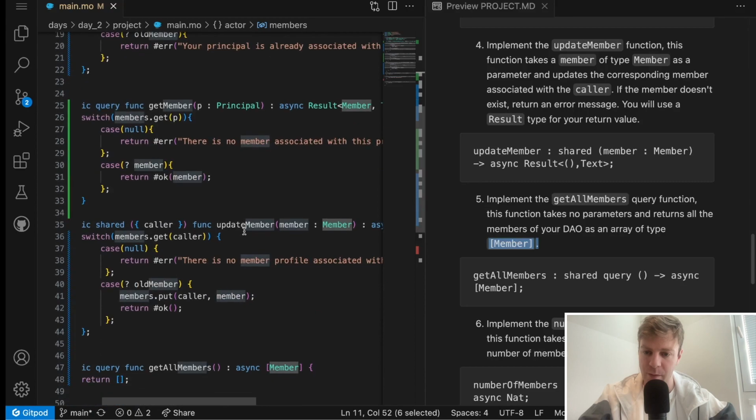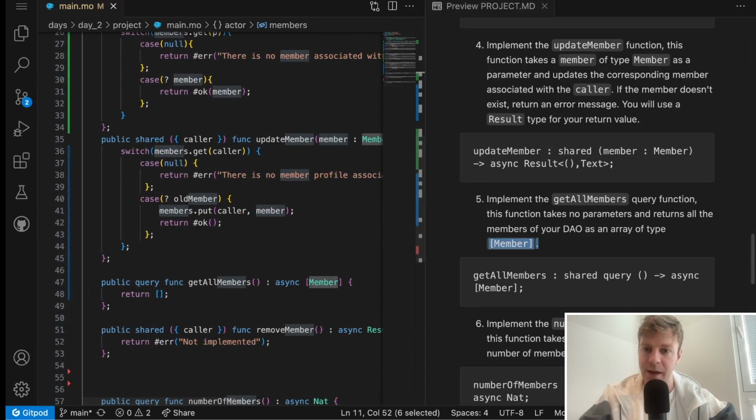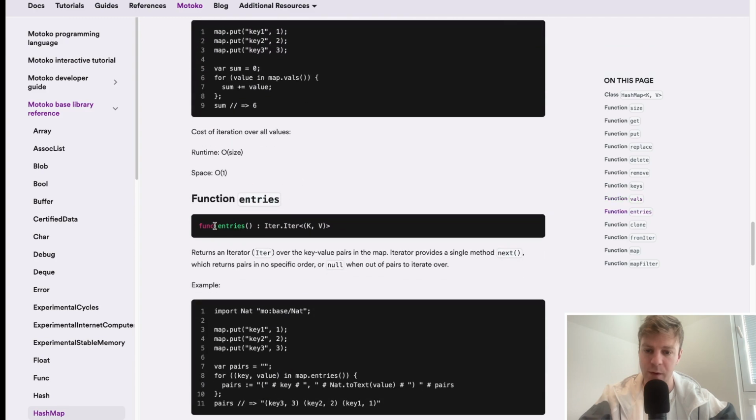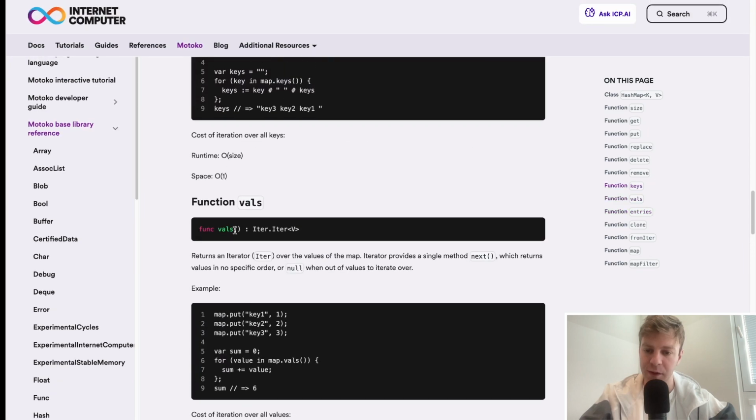This is probably what we need to do here. And finally, we could also iterate over the entries with dot entries. The entries would essentially be a tuple with the first index in the tuple being the key and the second index being the value. In our case, we want to use dot values because this is what we are looking for. This is the members that we want to loop over.